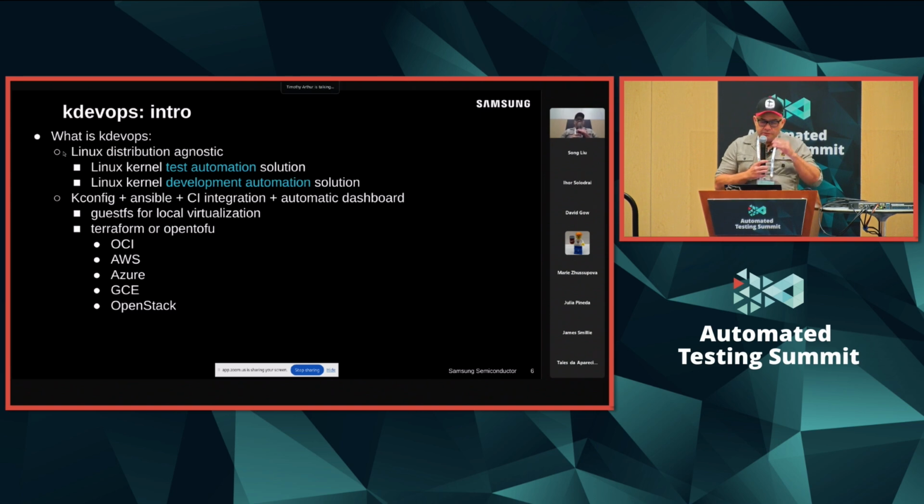It supports local virtualization using guestfs, and it supports pretty much every single possible cloud provider that we can think of that we can test: OCI, AWS, Azure, Google Cloud Compute, OpenStack. Anything that has a Terraform provider we can essentially support. I've tested this both in Terraform and OpenTofu. I've used AWS, I use bare metal. Basically, it really depends on your requirements.